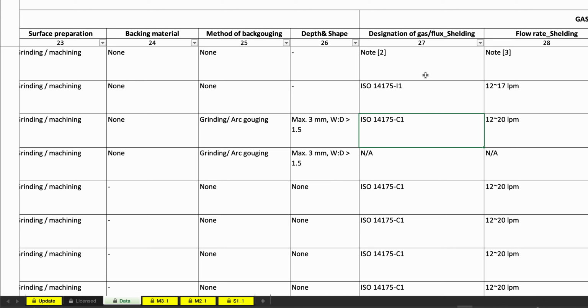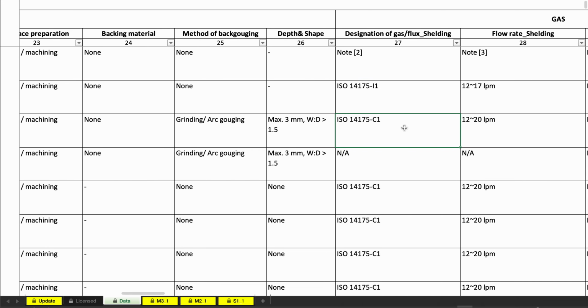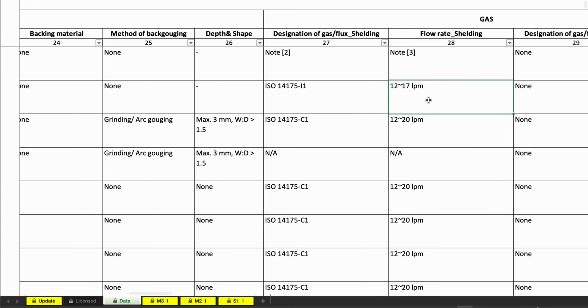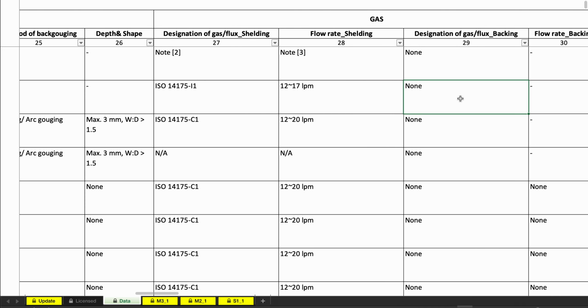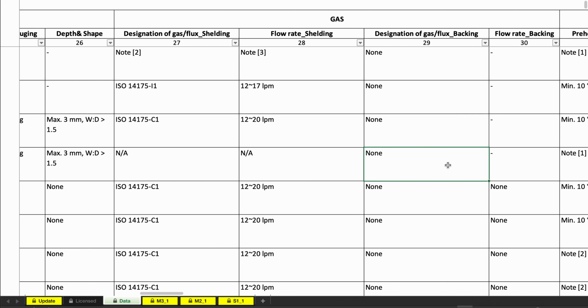Okay, for gas design, you follow either 14175, A1 for 100% argon shielding gas, or C1 100% carbon dioxide. Follow the same design for backing. This material almost uses carbon steel and mild steel. So we state here none, that's known as maybe with or without.